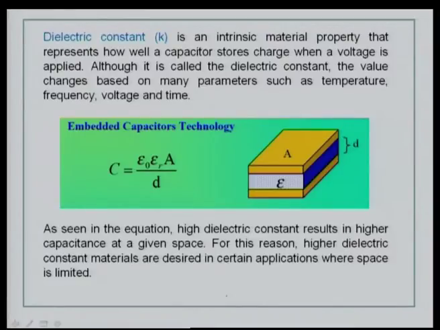Dielectric constant is very important. It is an intrinsic material property that represents how well a capacitor stores charge when a voltage is applied along the area of the material. Although it is called the dielectric constant, the value changes based on many parameters such as temperature, the frequency of operation, voltage applied, and time of interaction. So, as seen in this equation above, a high dielectric constant results in higher capacitances.